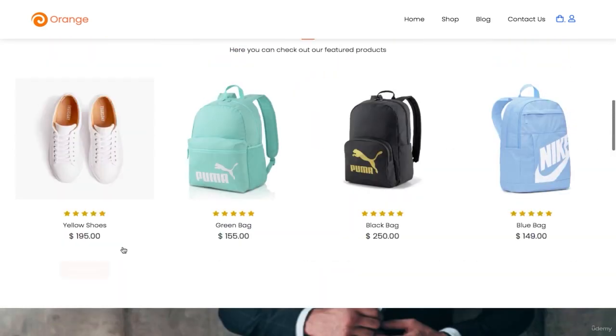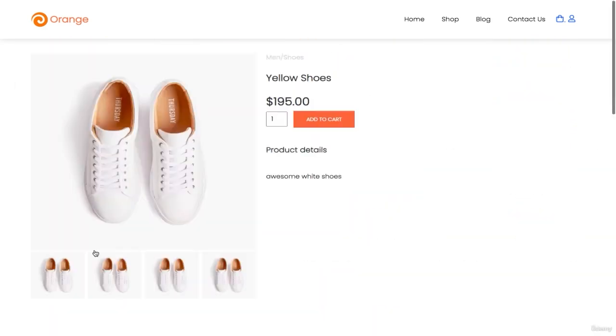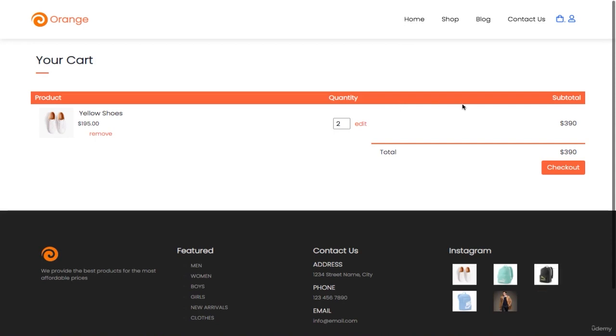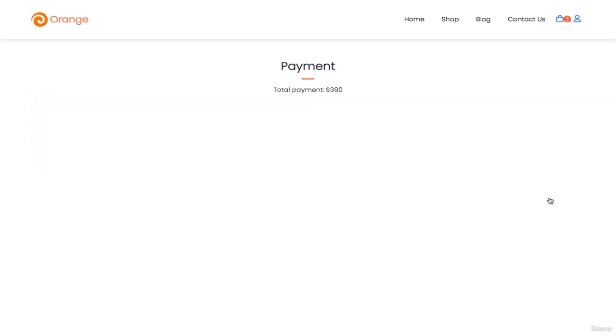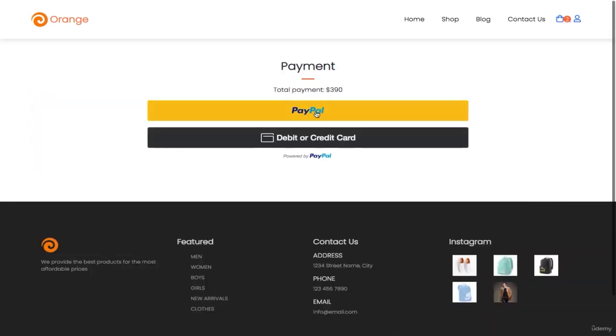So you will be taught how to add products to cart so that users and customers will be able to add products to cart. You will also be taught how to update your cart, how to remove products from the cart, how to let customers check out. So customers will be able to place orders, and moreover, customers will also be able to pay using PayPal.